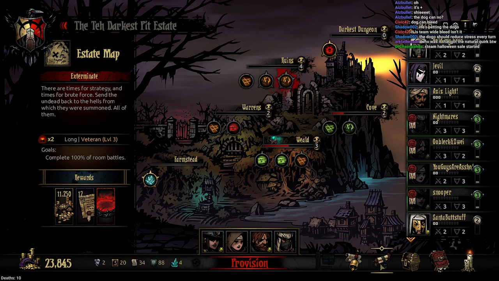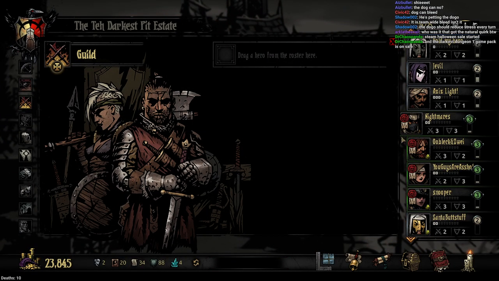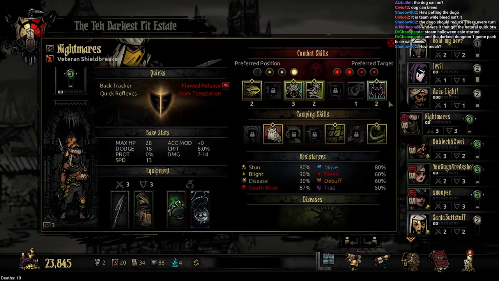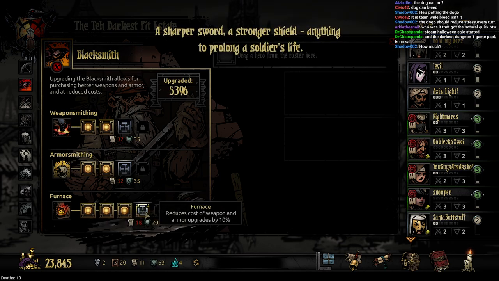Level 3, very long mission. We need some stats. Oh no. Stats. Yeah. A sharper sword, a stronger shield. Anything to prolong a soldier's life.